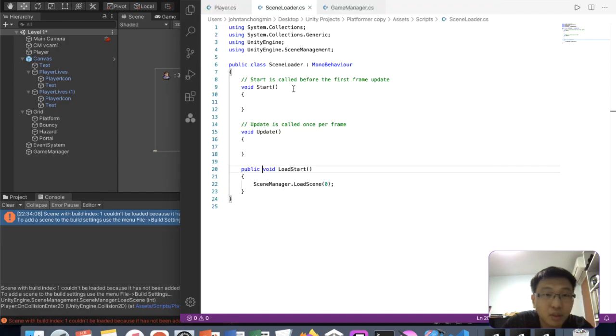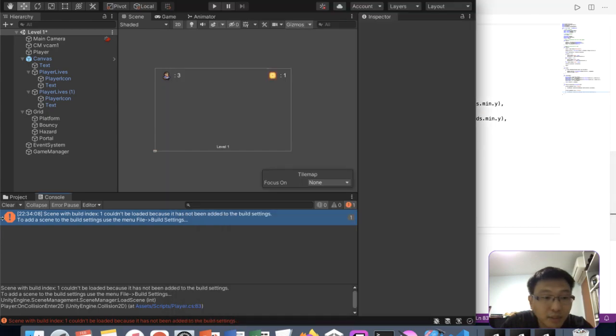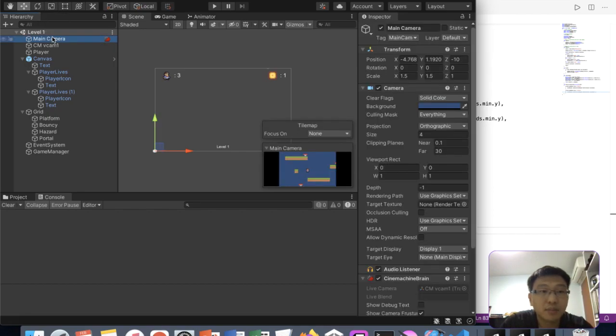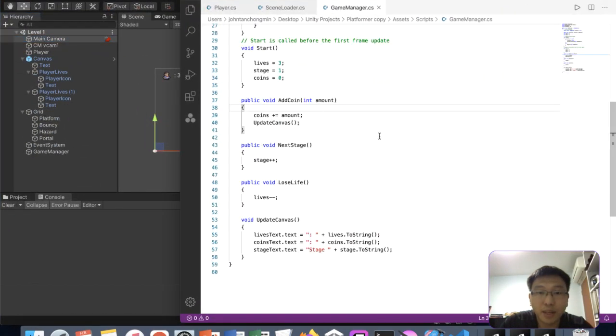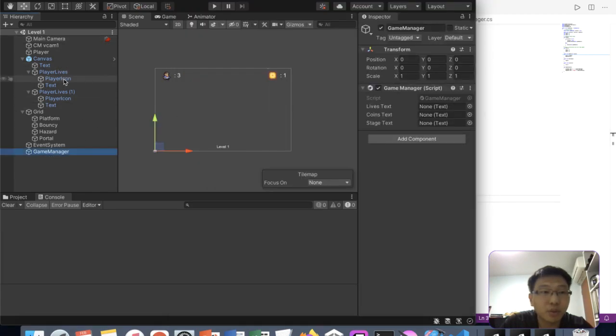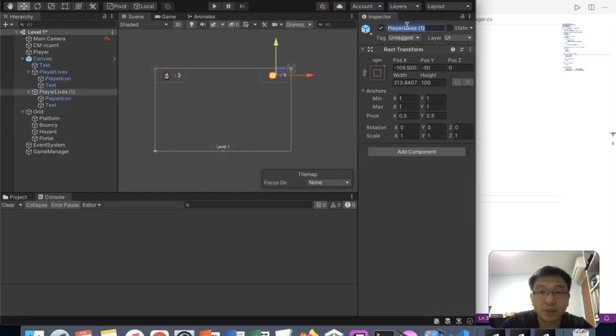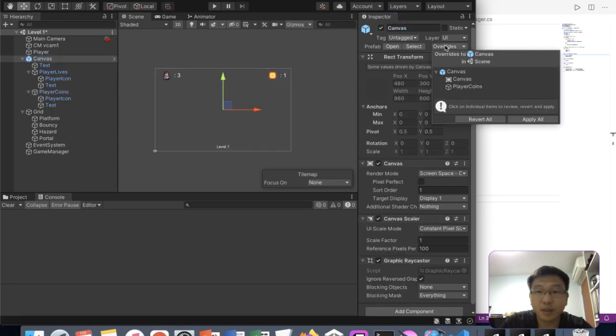Let's see. Oh, did I do something? Okay, this should be fine. We can clear it. So now we have the game manager. We have all these things here. Our game manager should display all this. So I'm just going to grab the lives text, the coins text. This is confusing. We're going to have to update this to be coins, and then we just update the prefix.